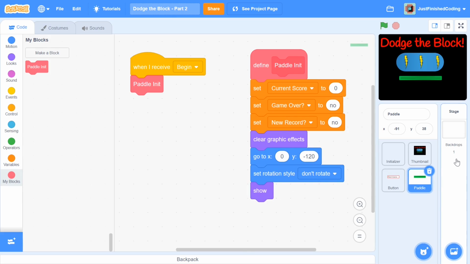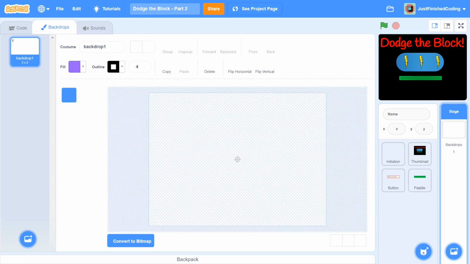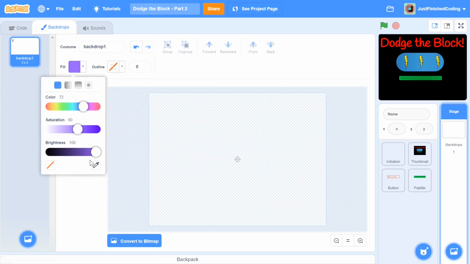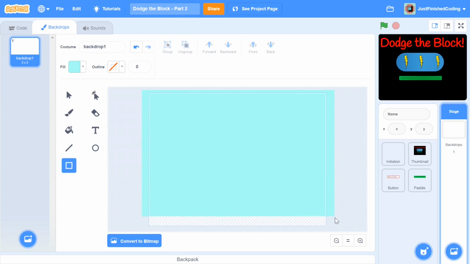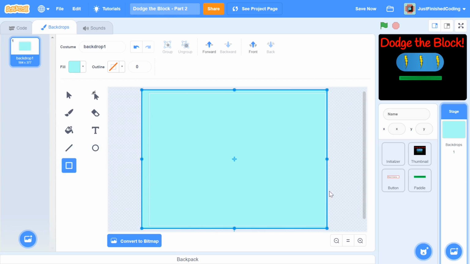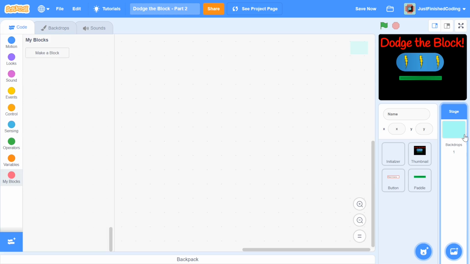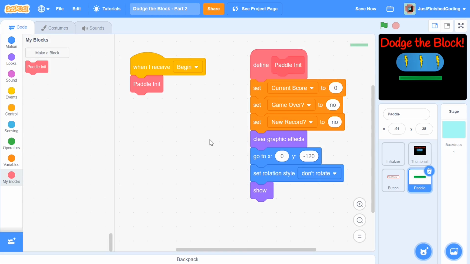So now I'm going to head over to the stage tab and I'm going to edit this background. Very simple, all I'm going to do is set the outline to be transparent, and then I'll be adding in a light sky blue background. Not really even sky blue, it's just going to be a very, very light blue like that. You can copy the exact color in case you want, but it's just important that you have something like this. So now you can head back to your paddle's code, and this is all you need when we receive begin.